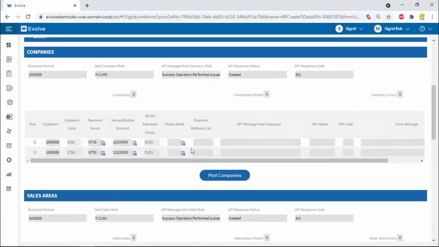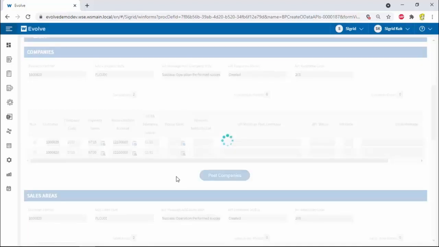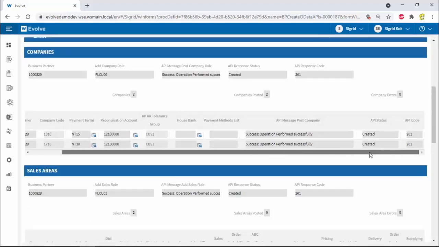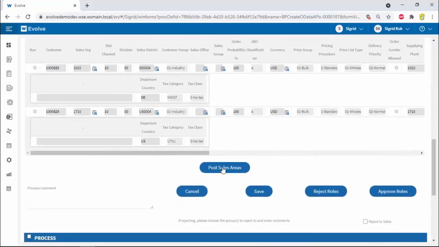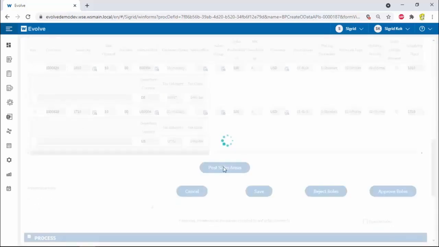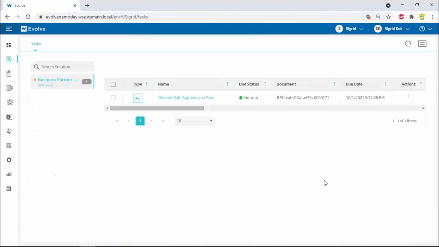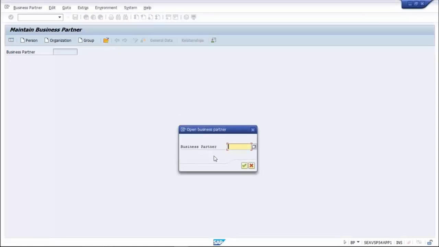And you'll see here, again, that each of the roles have been created for sales and finance. I just simply need to post companies. Again, those are the messages we get back from our API call. And we'll post the sales areas. And we'll go ahead and approve, and we've completed the process. So again, that's just a quick example of something that you can do in Evolve, and in this case, it's purely using API calls. So let's take a look at that business partner in SAP.